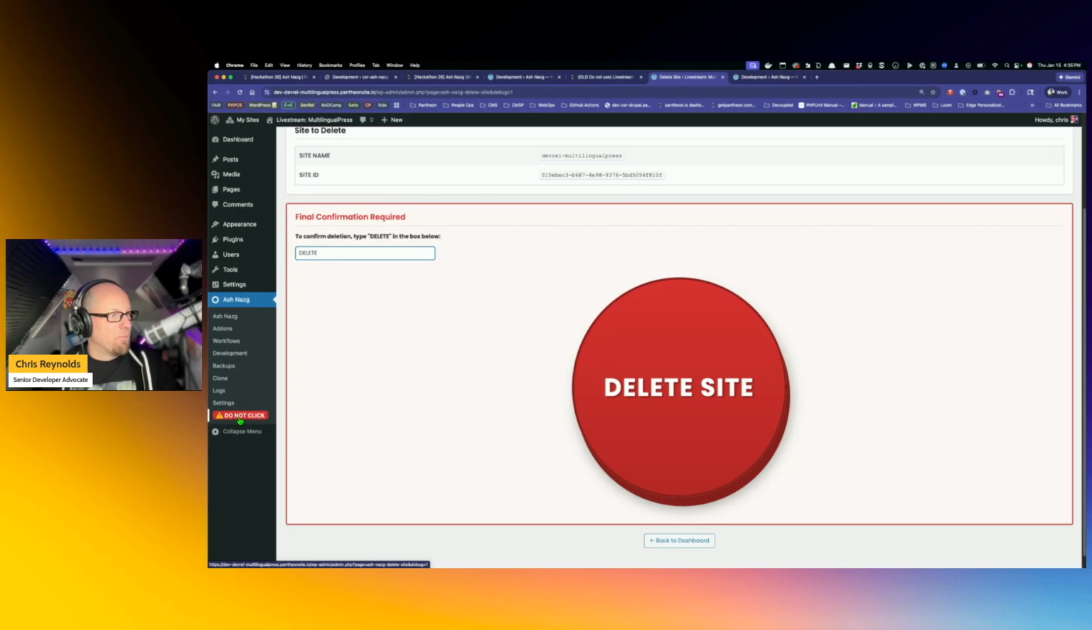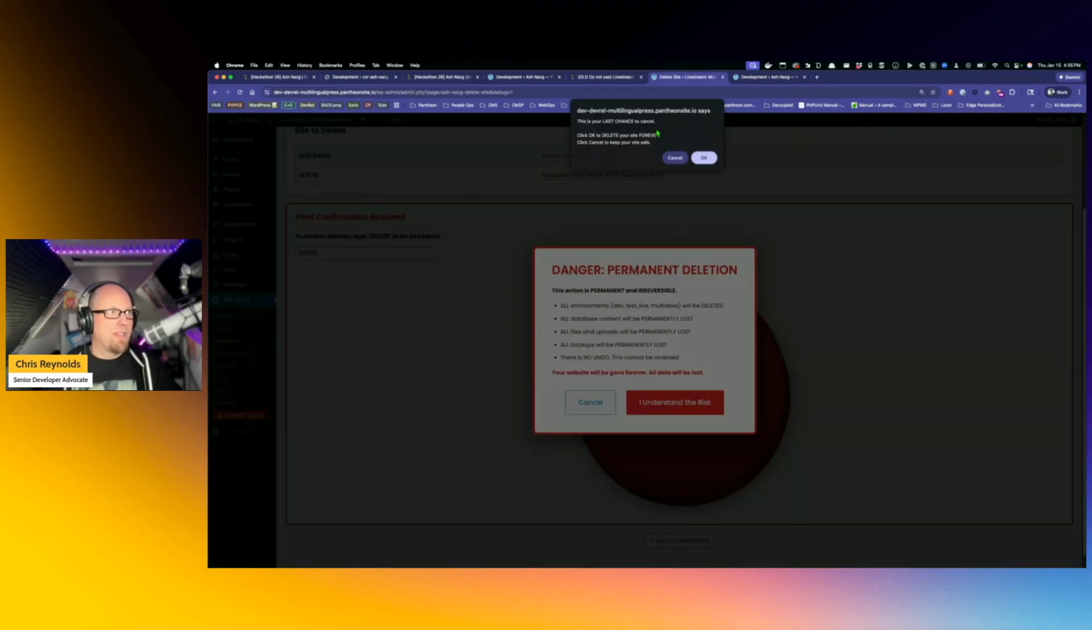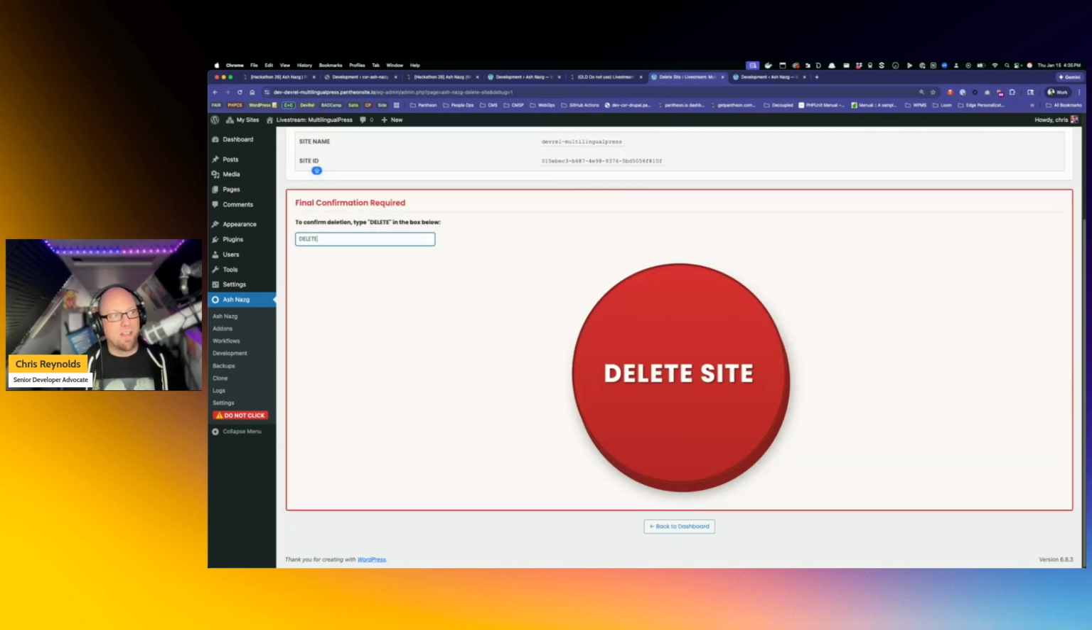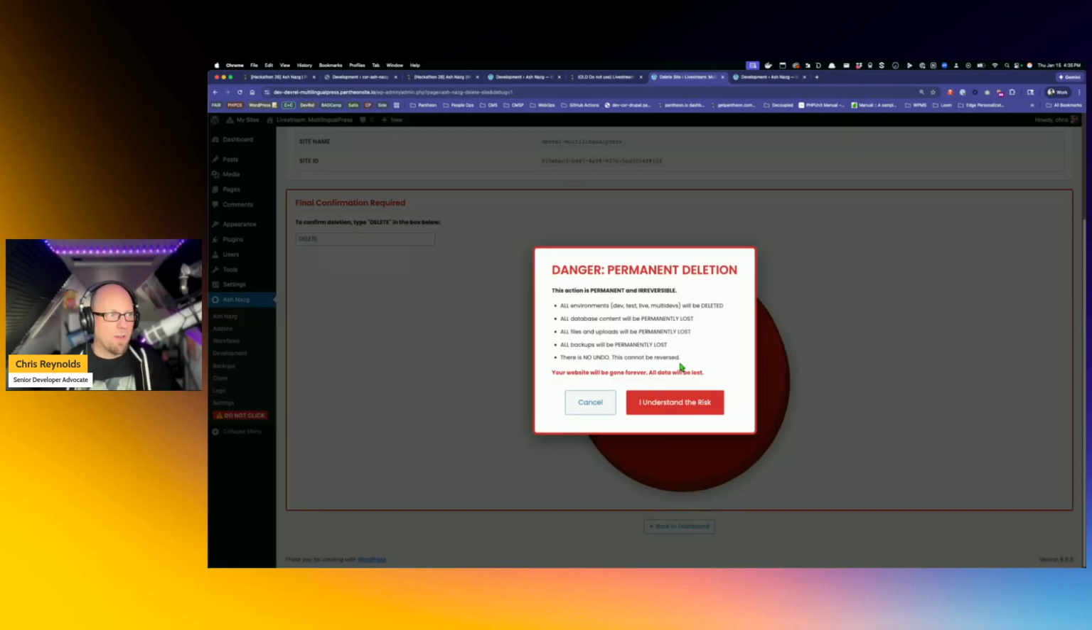But as an example of things that the API can do, I have a big red button that says delete the site. And if I click on that button, it gives me a warning. And if I click on that, it gives me another warning. If I decide to back out, it says, oh, good, that's good. But I'm actually going to do it because this is actually a site that I don't want. This is an old demo site that I'm not using anymore.